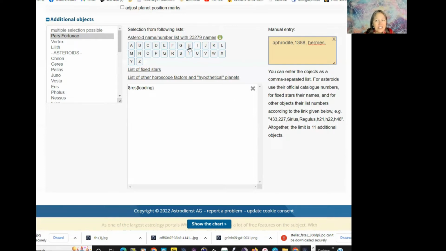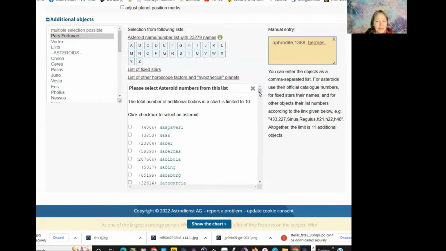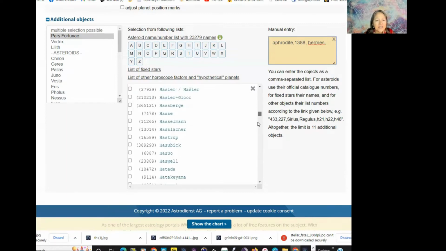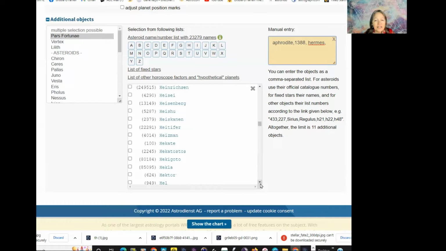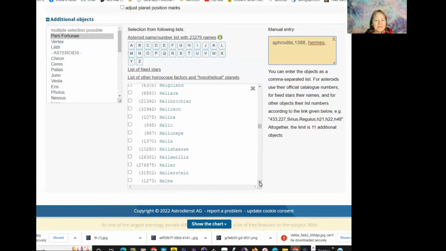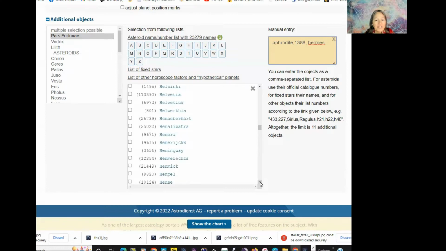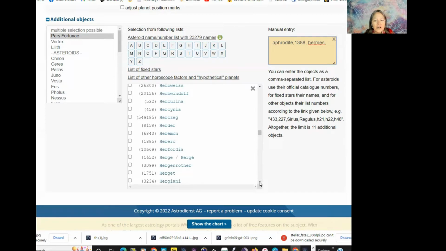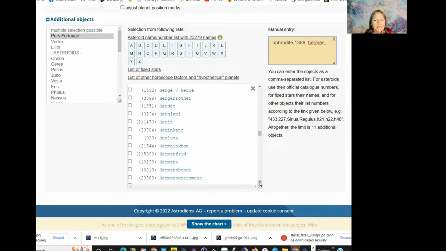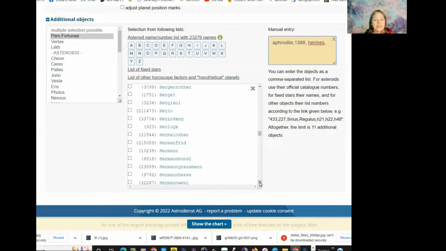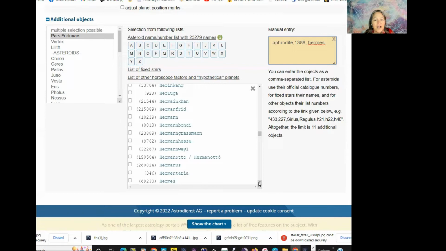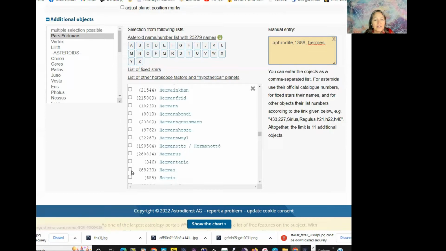So I've clicked on H. It's taken its time. I go scroll down, try and remember my alphabet. Okay. H-E, trying to get down to the R's. I know this takes a little time, but the rewards are there, especially when you want to look at your own chart. Okay, Hermes. So it's always good to know both names. H-E-R, going for the M, Herman, Herman Hesse, Hermanus. Ah, Hermes, here you are.